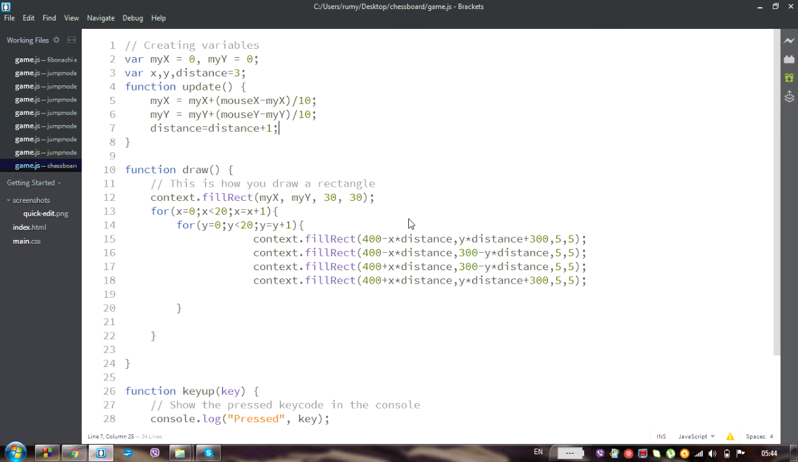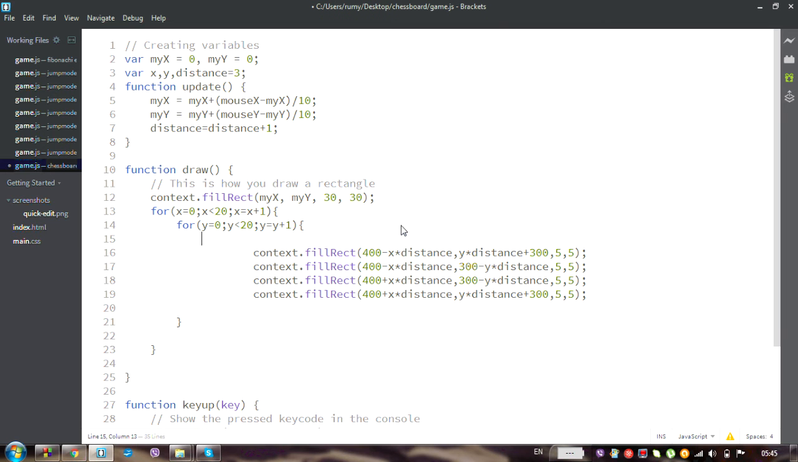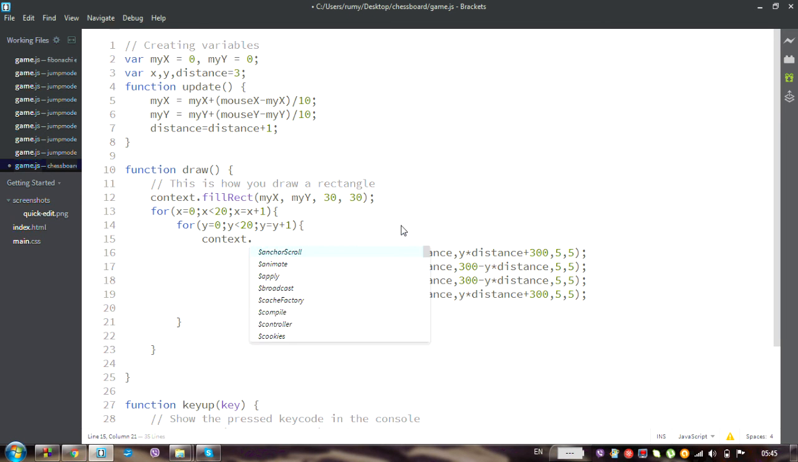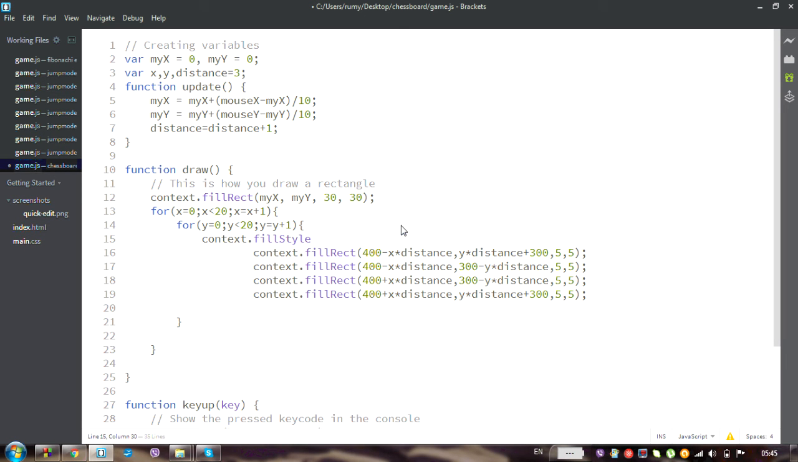Your next task is to try to think of a way to have each square in a different color. I hope you haven't forgotten that we learned about changing colors, and one way to change everything is to just set context fill style to be equal to red.